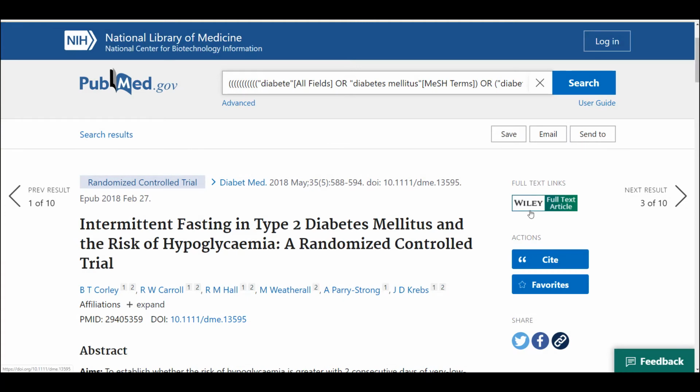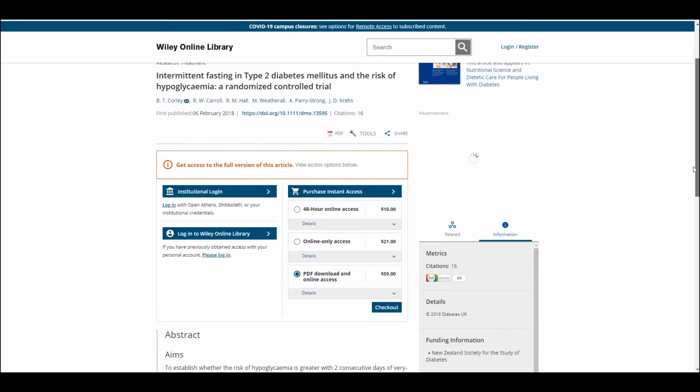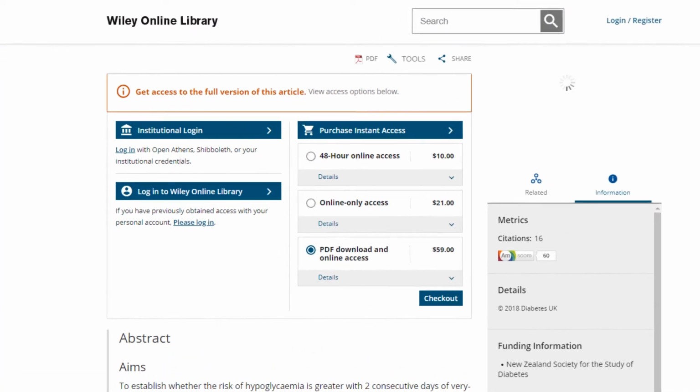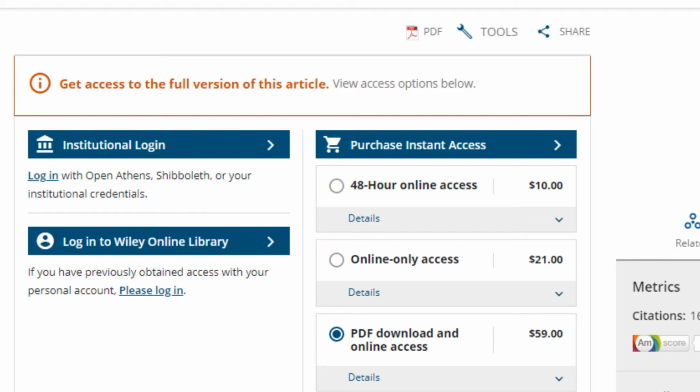This is what happens when I click on the link. When I follow the link to the PDF full text, I hit a paywall, and it asks me to pay for the article. Here's where the MU community must take the initiative and check the library's holdings for full text.